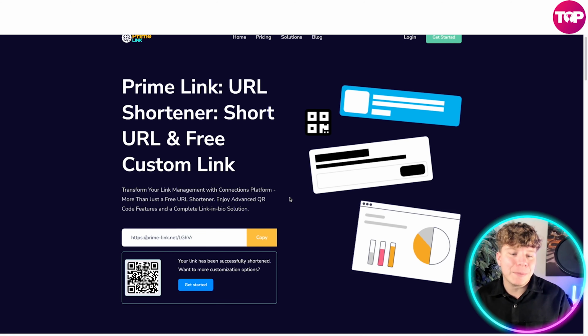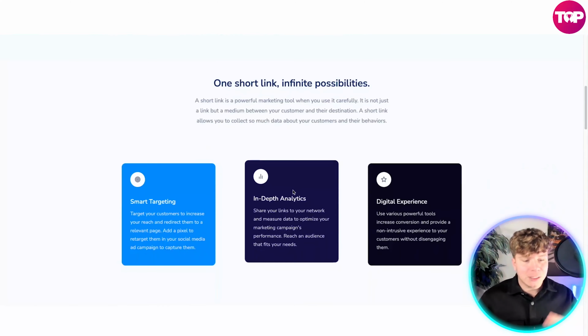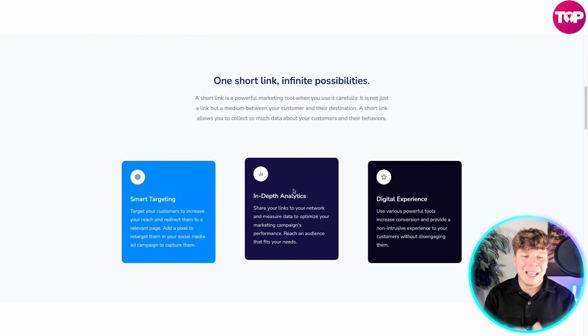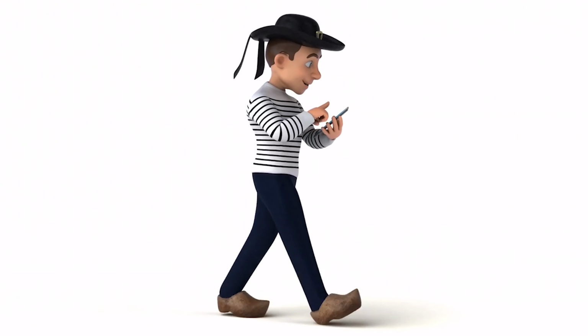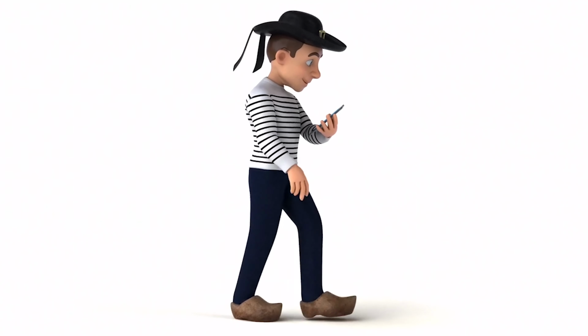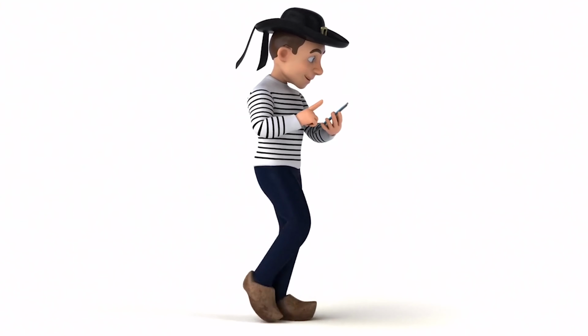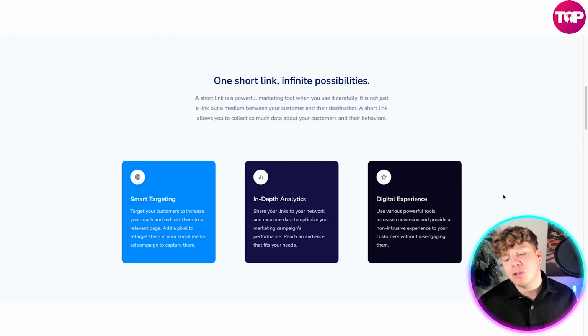It transforms your link management with a connections platform, more than just a free URL shortener, with advanced QR code features and complete link-in solutions. Some of the things it does: smart targeting, targeting your customers to increase your reach and redirect them to the relevant page. In-depth analytics, sharing your links and networks, and measuring data to optimize your marketing campaign. Digital experience, using various powerful tools, increasing conversion and providing a non-intrusive experience.